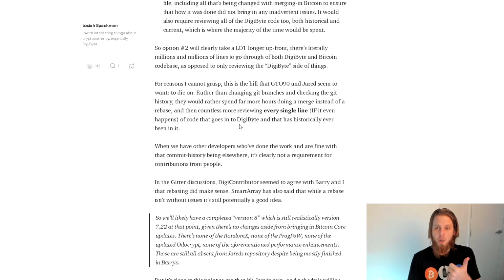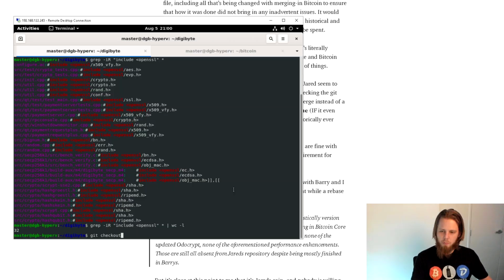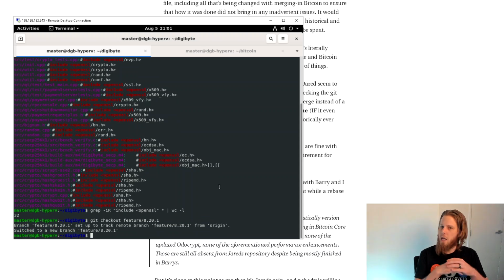Smart Array, Yoshi, has said he doesn't mind doing a rebase. DigiContributor has said there's also merit to doing a rebase. Oh, I mentioned it down here. So this is what they would have to do to check the Git history. So when Jared says that it would lose the Git history, this is what's involved. I'm going to show you. Git checkout feature/8.20.1. And that's it.